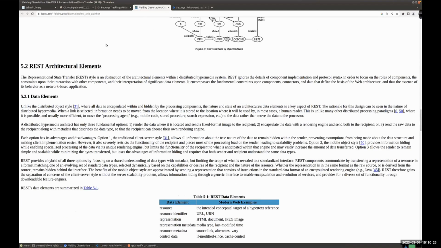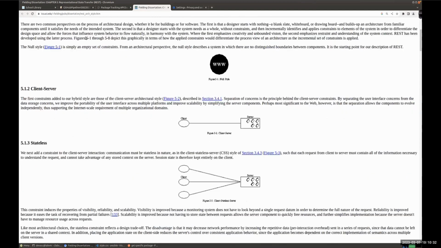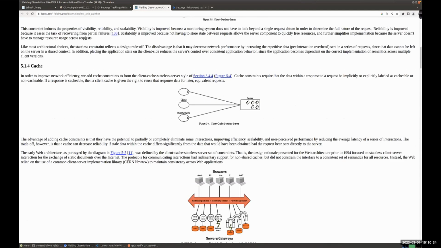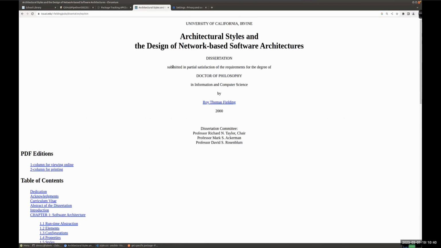It's up at the very, very top. I thought it was at the very, very top. But this is part of his dissertation. He was a U.S. computer science. Oh, wait, you know what? It only went to 5. Here, hold on. Let's go to the very, very top. And yeah, Roy Thomas Fielding, right?